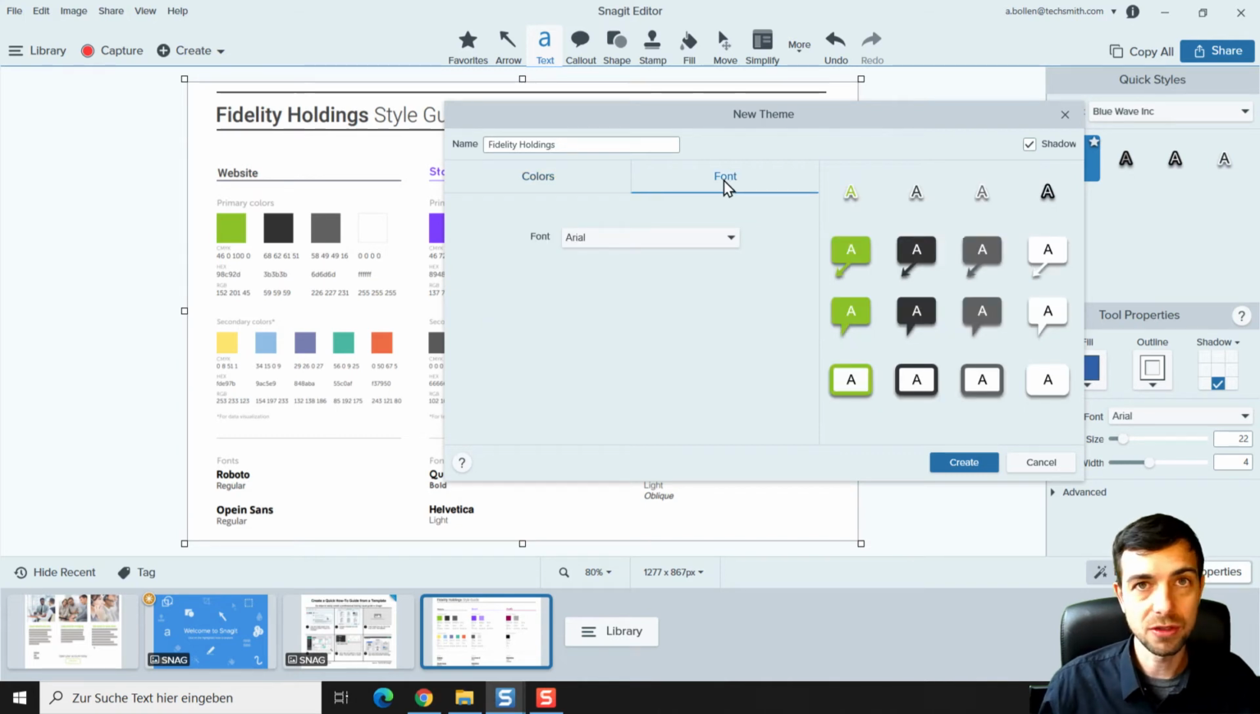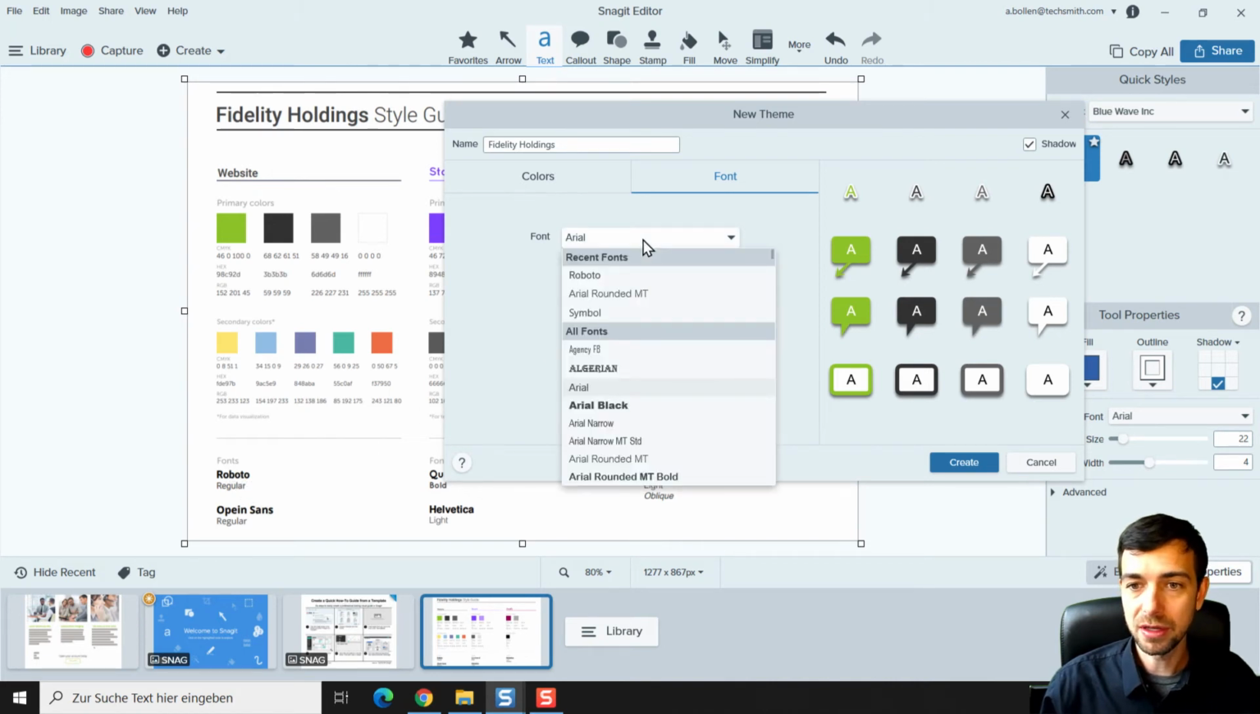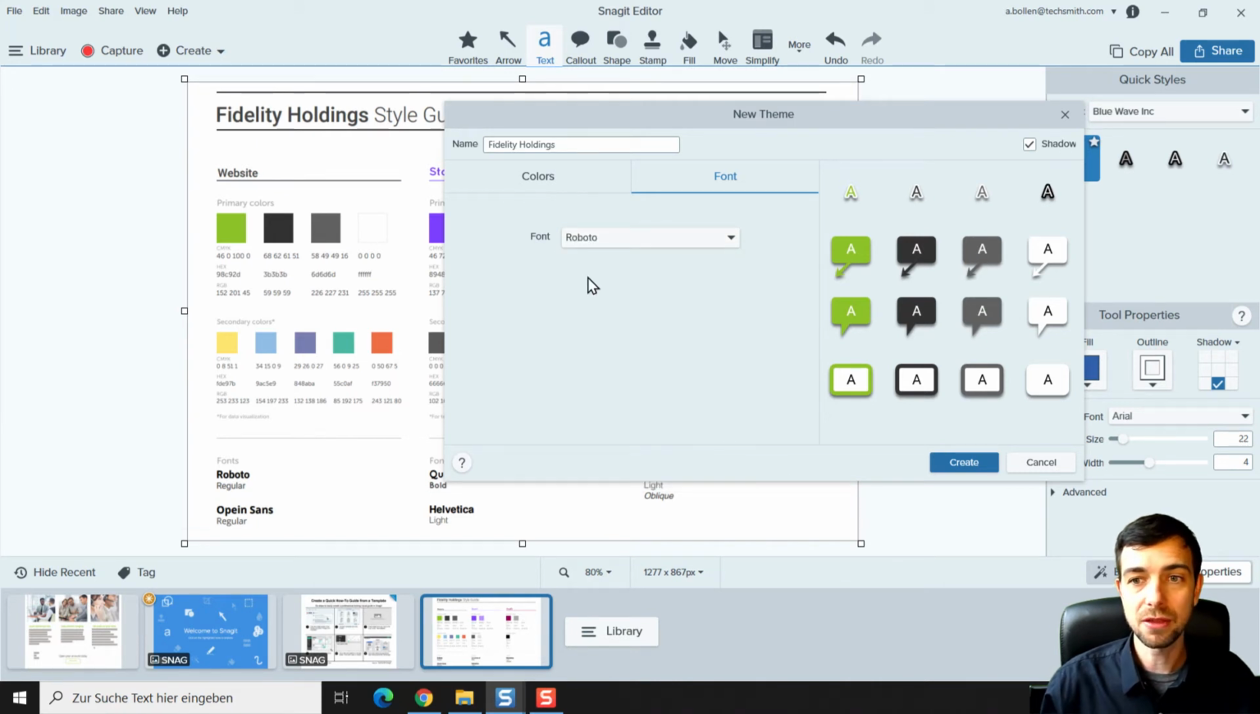Further, another improvement is now the ability to add a standard font, because the font is of course used in your text tool as well as your callouts. And even the Fidelity Holdings company, they have a recommended font, which is Roboto. So now I can go in here, and I've selected it recently. Otherwise I would find it on the list and select the font, and now the Roboto font is being used for all text and other callouts that I'm using within Snagit. So another way to stay consistent and true to your style guide.